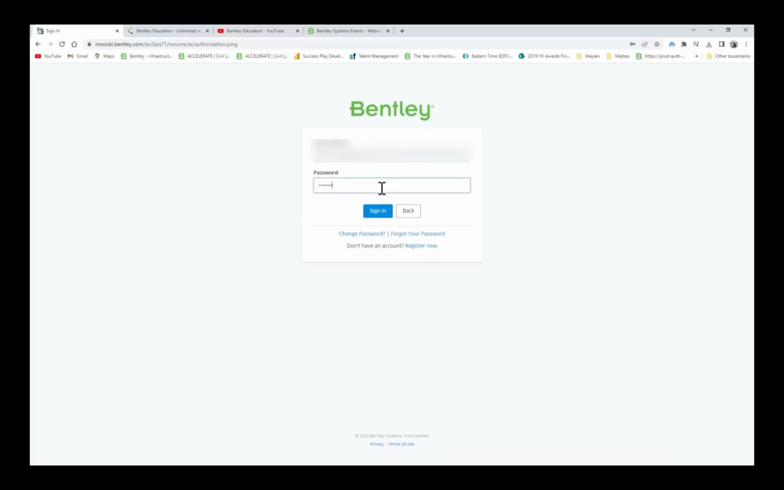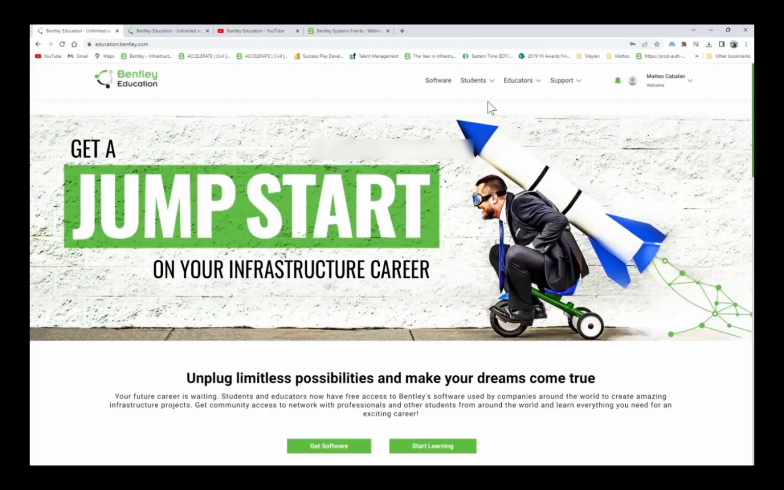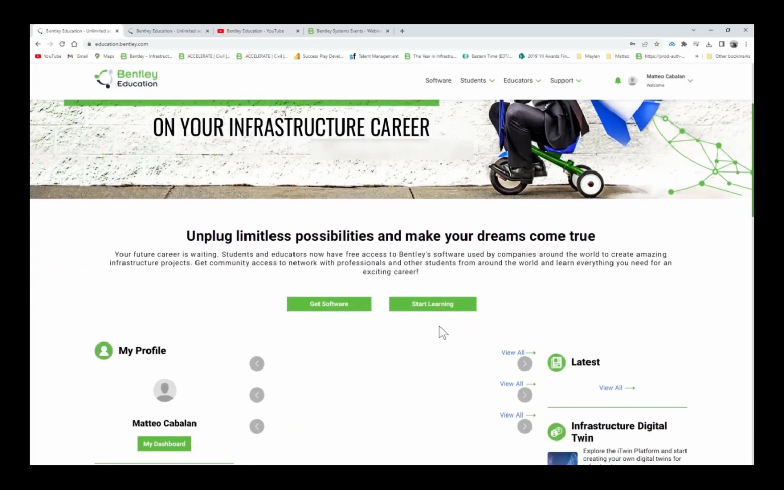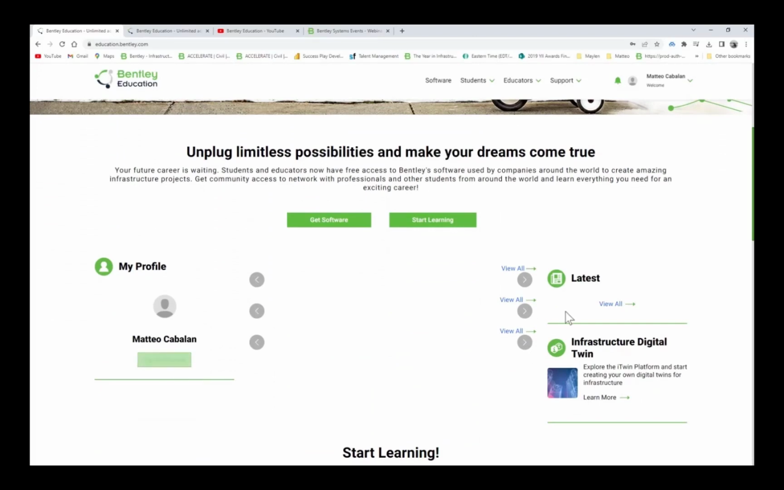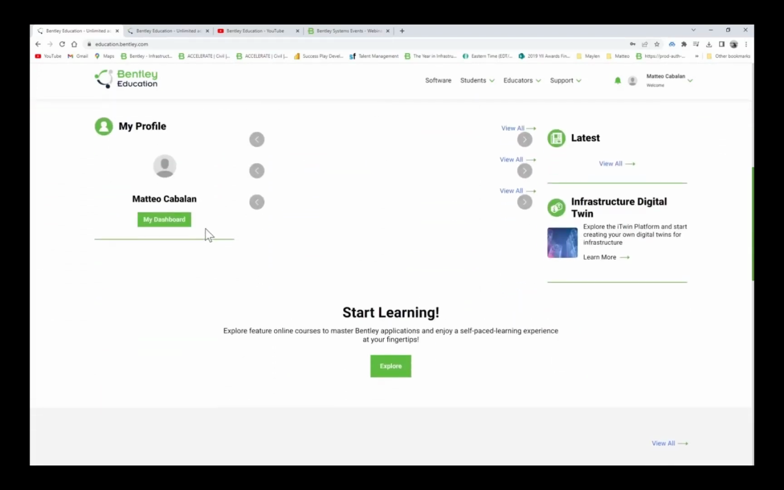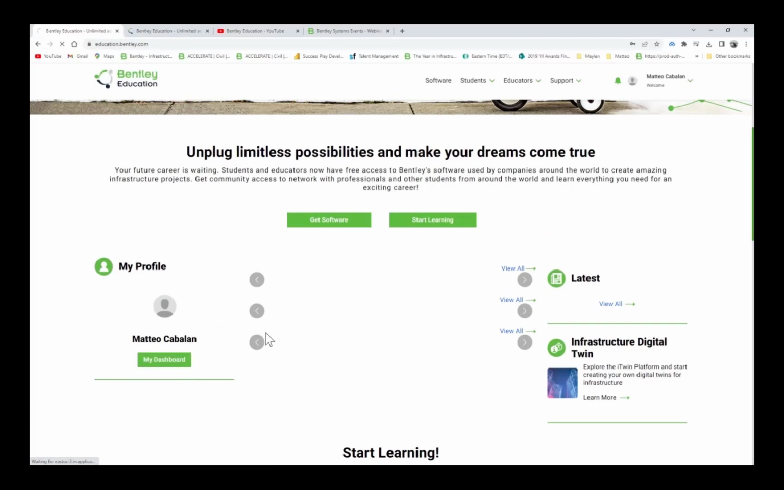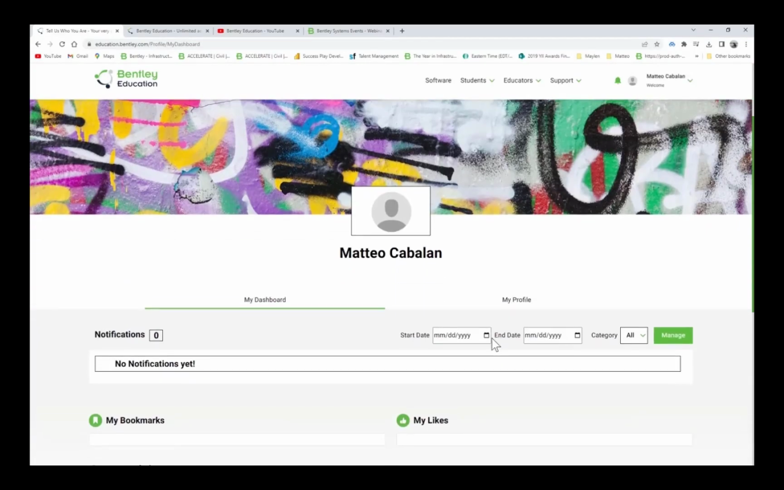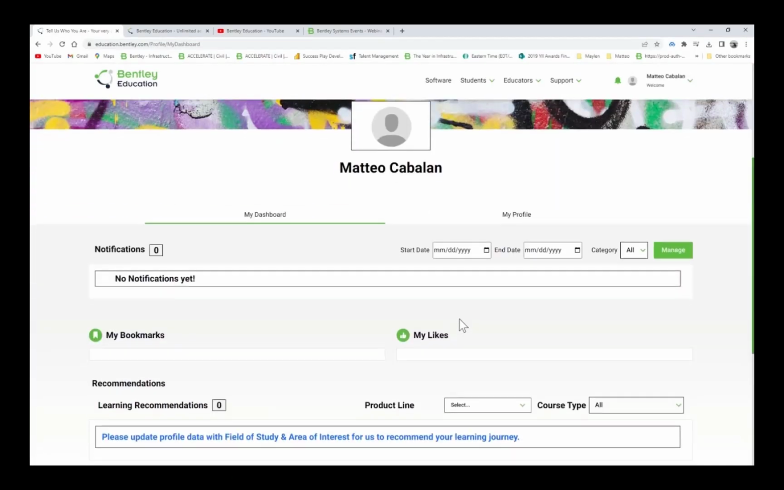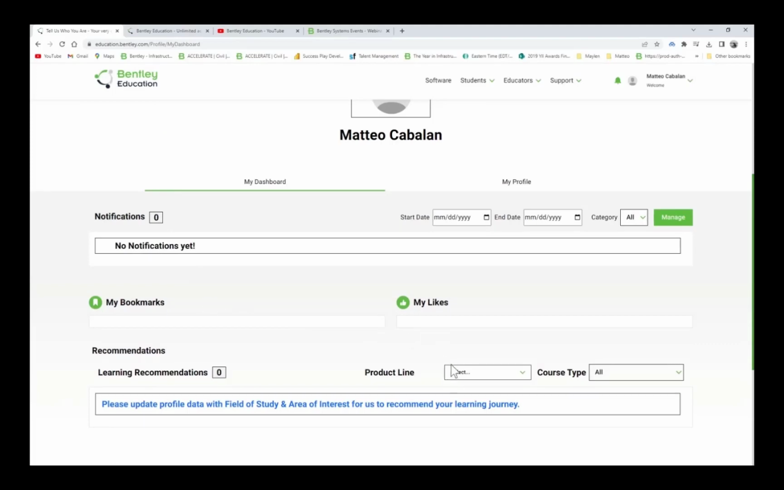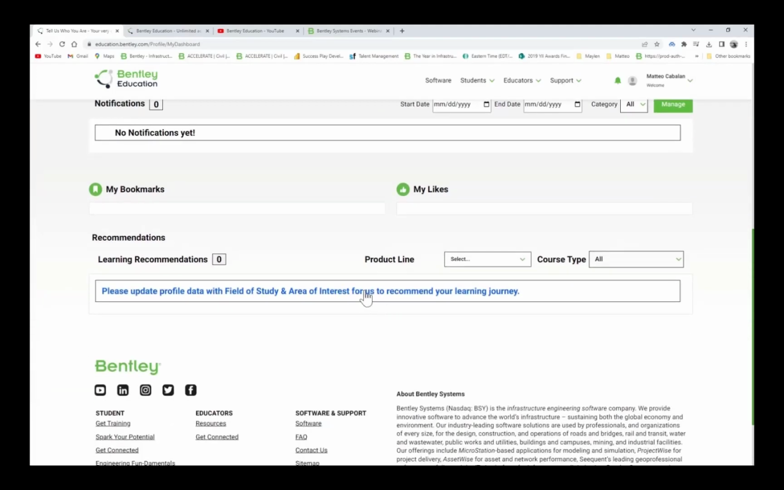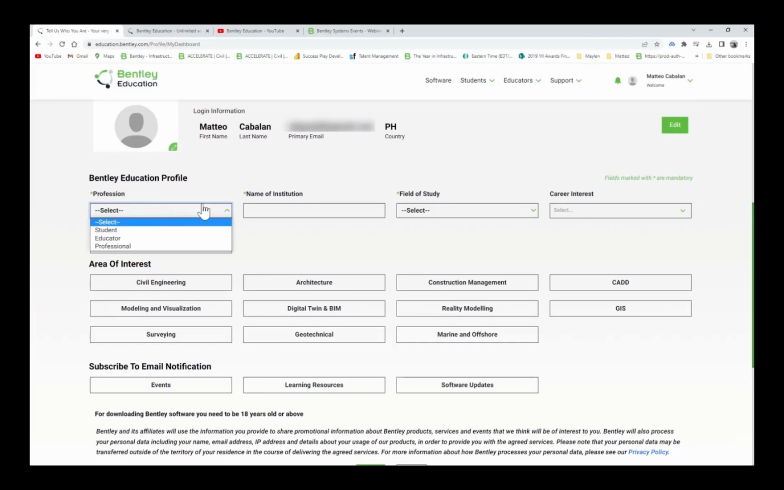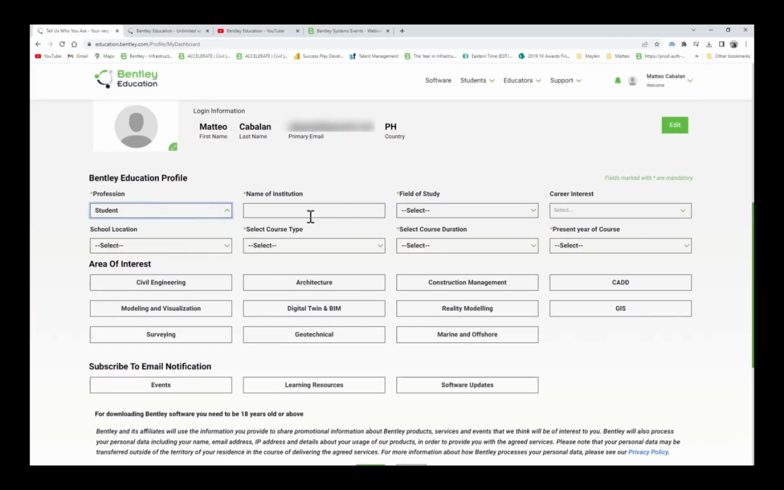Although it's not really a student account or even an educator account, I'll just show you what the interface is. So this is what you can see. You can customize it according to your field of study if you're a student or maybe a professor. Customize the notifications as well as the learning recommendations and product lines that you want, or that you require.